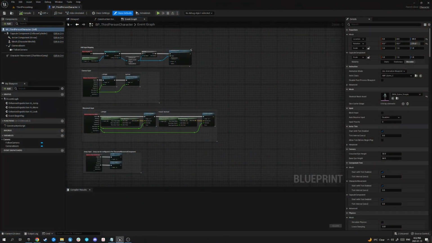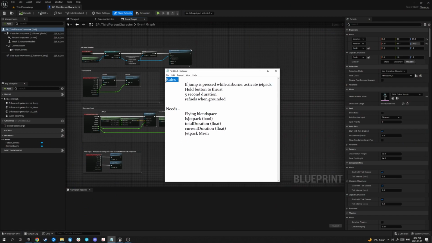So for this feature here, this is what I've written up. So the first thing would be the rules, what needs to happen and what does happen. So in our case, if jump is pressed while airborne, we're going to activate the jetpack. We have to hold the jump button to thrust. A total of 5-second duration, and this we can adjust. And then it only refreshes when we're on the ground. So as long as I can follow these rules, I'll have exactly the feature that I'm expecting.